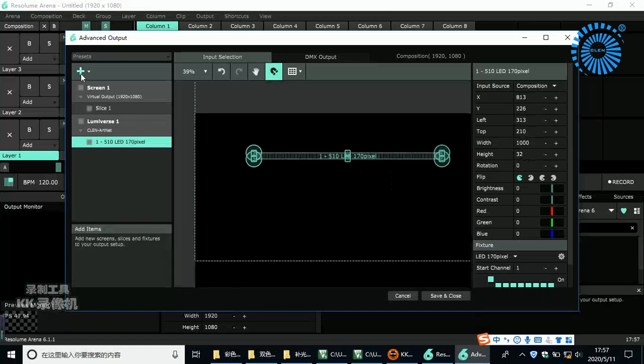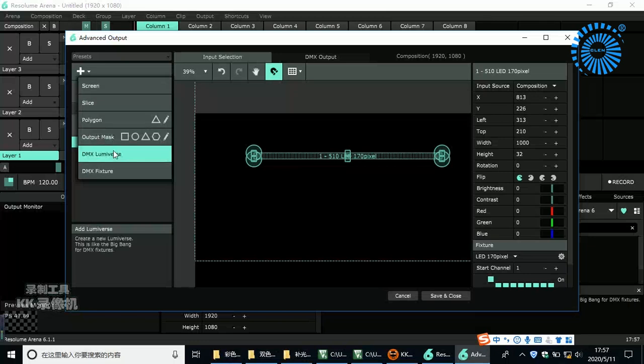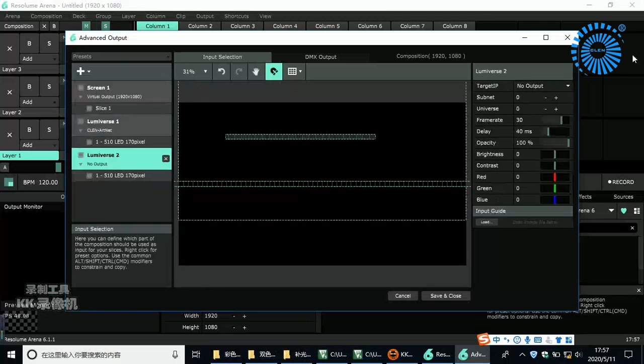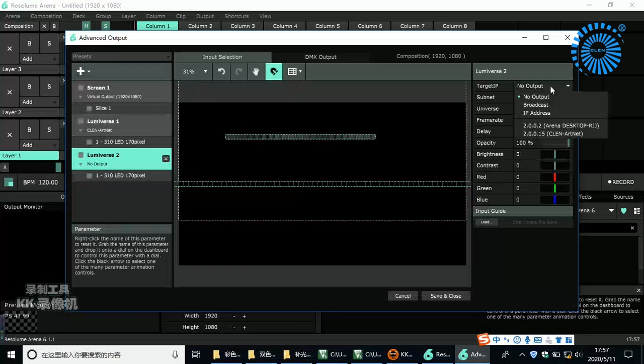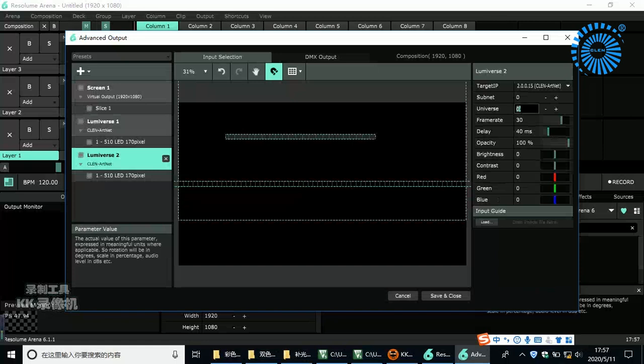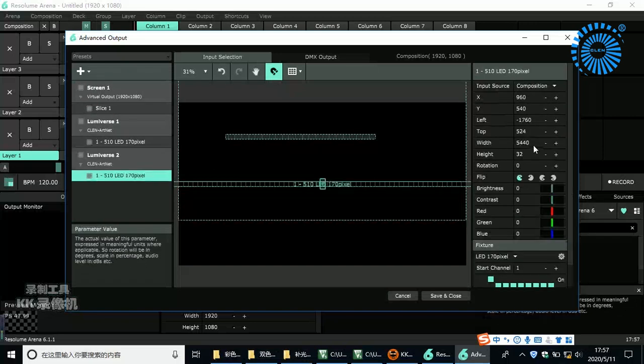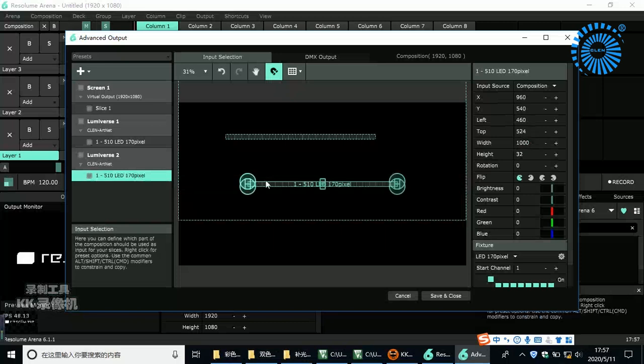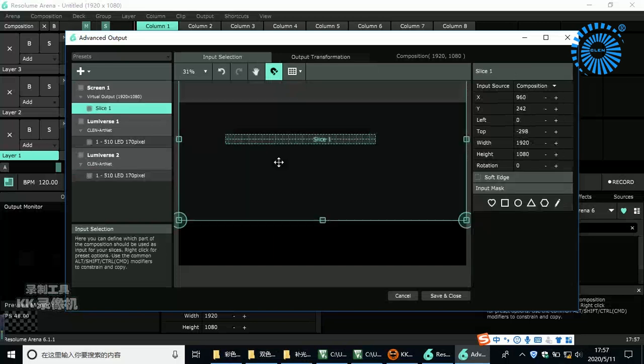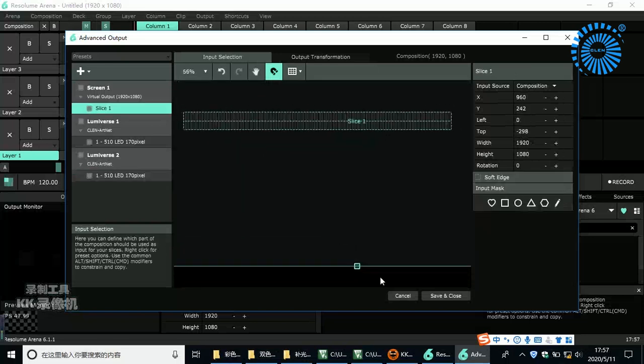Now to add another Lumiverse. Here to also choose client Artnet. So it will be Universe 1. Also adjust the width here. Okay, this is the second picture. Save and close.